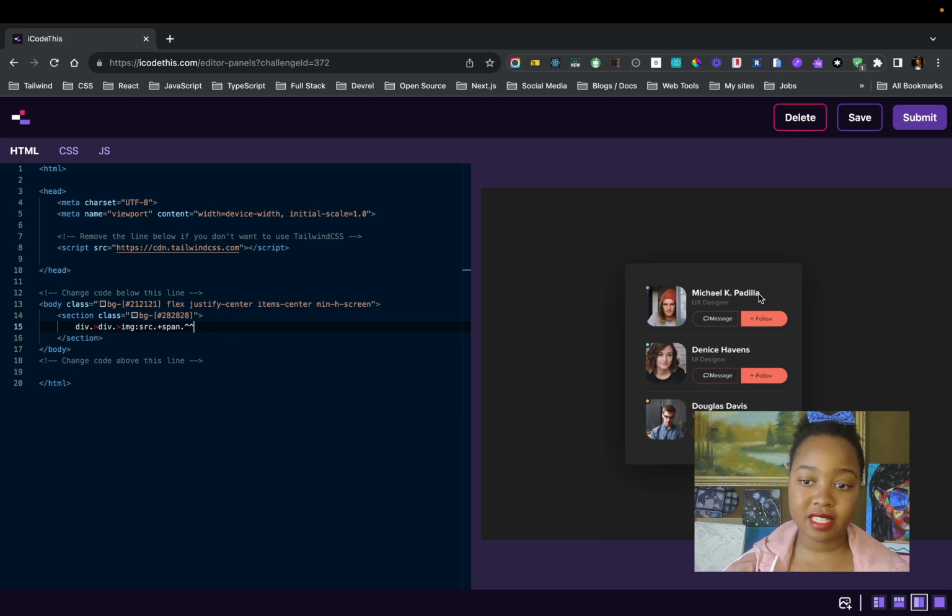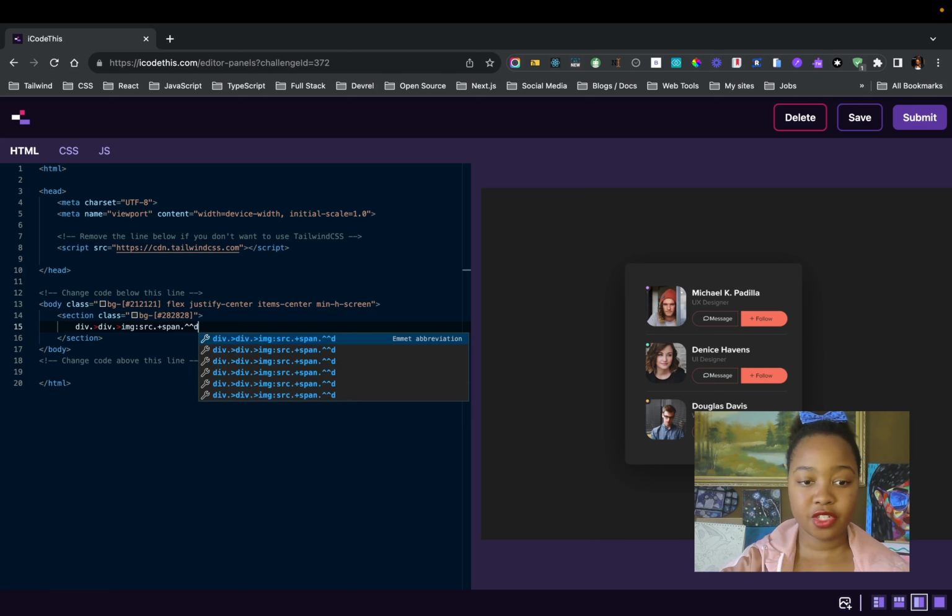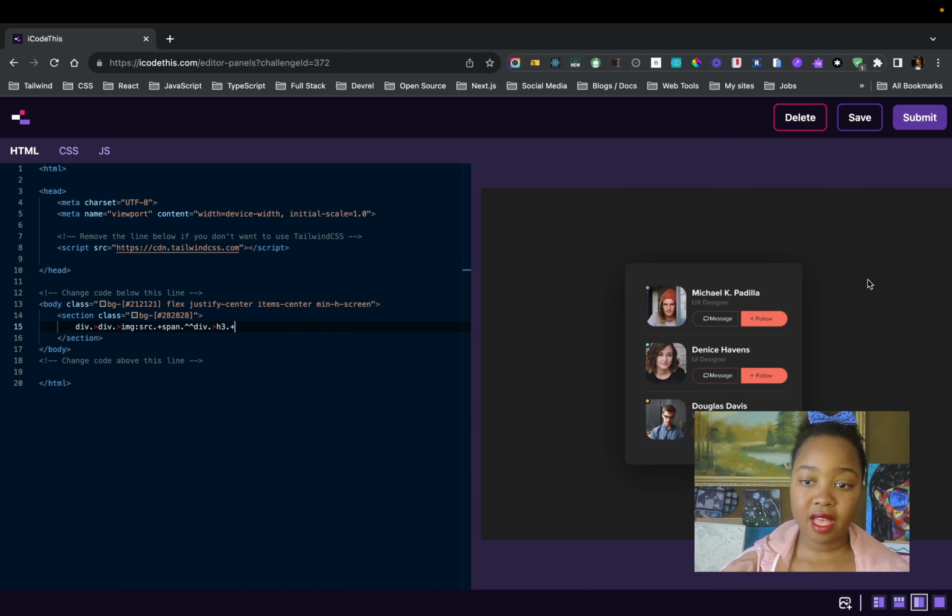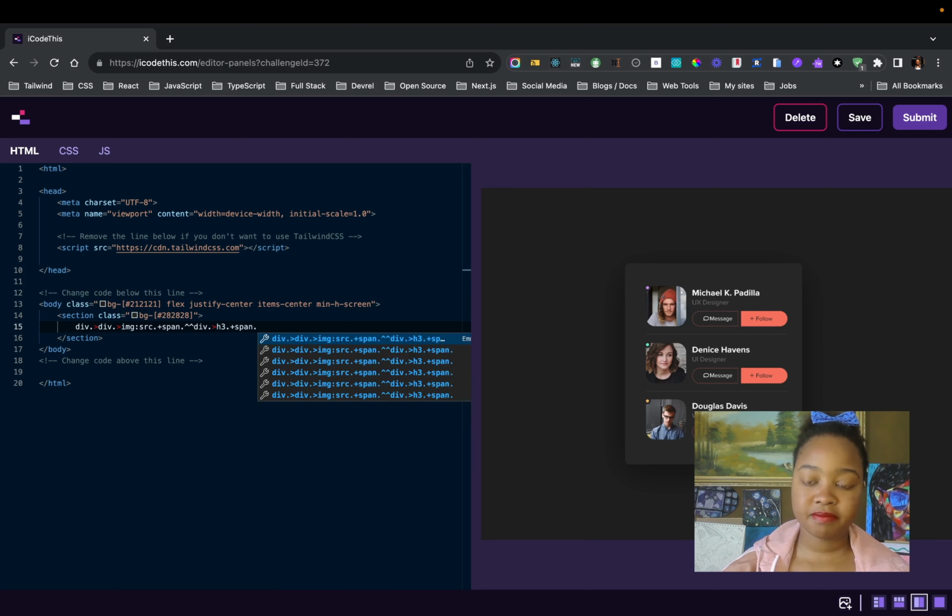I'm going to create the second parent container, which is also going to be a div. And inside this div, we are going to have an H3 for our name, plus we want to have a span element perhaps for our role. So I'm going to say span. And then we now have these two buttons inside.